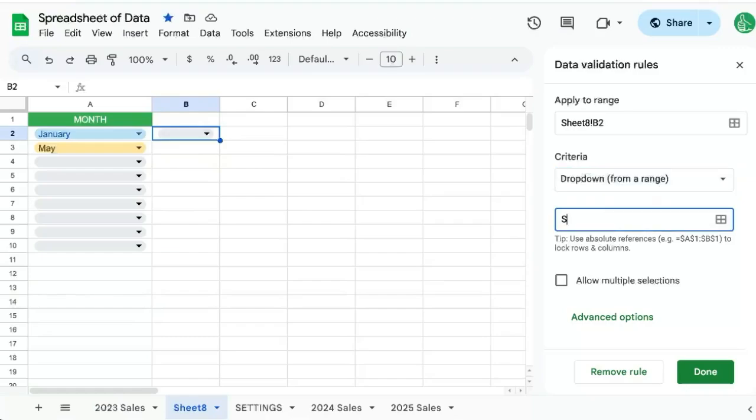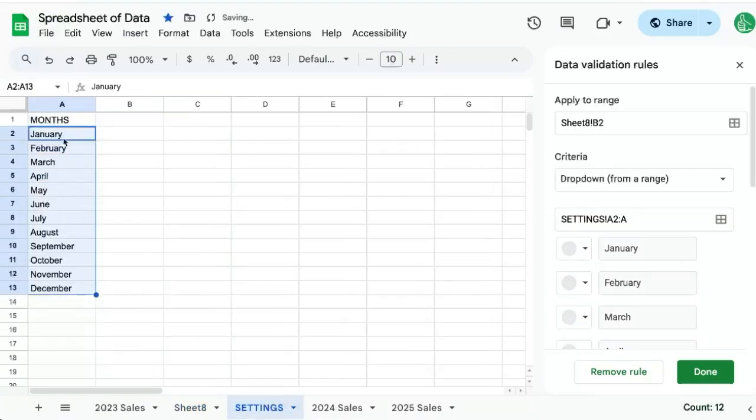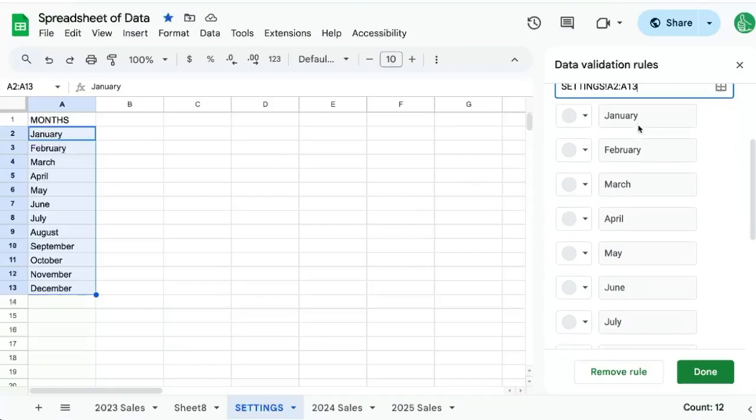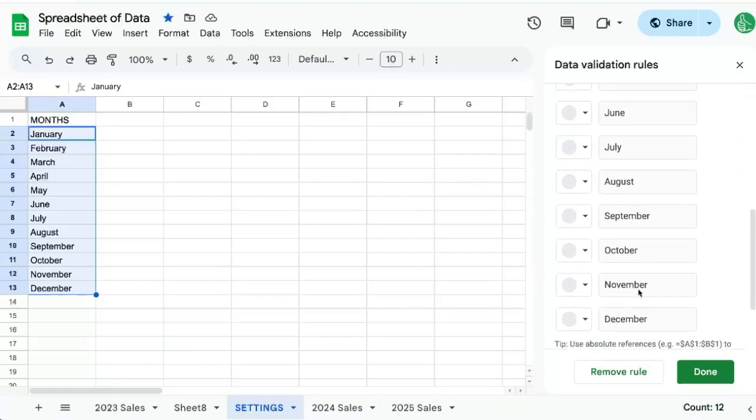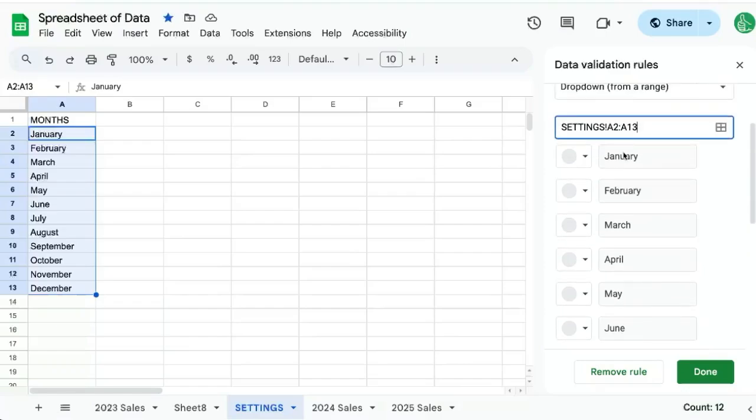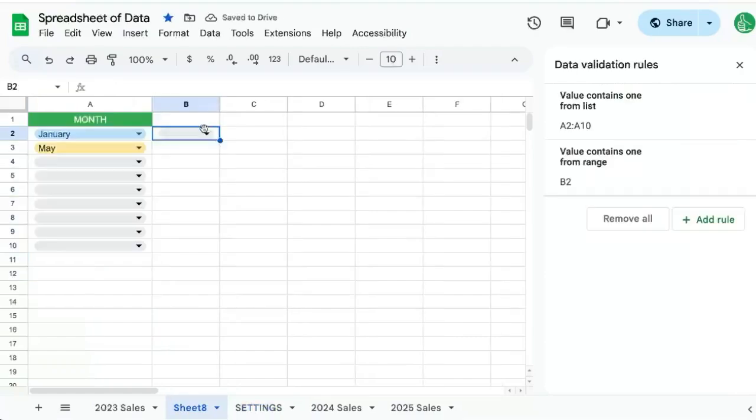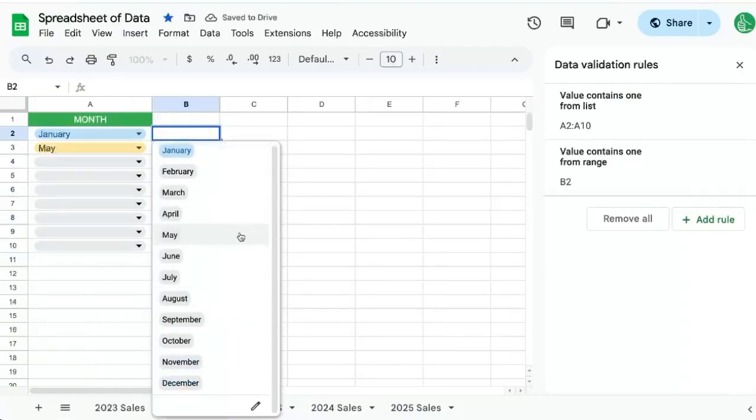Here, we're going to say settings A2:A. That's the settings A column, A2 to 13. We can say A13 here if we want. And you notice they all show up here automatically. So we don't have to type in all of these months. But we also can color code these if we want. And that's another way to make a drop-down list in Google Sheets.